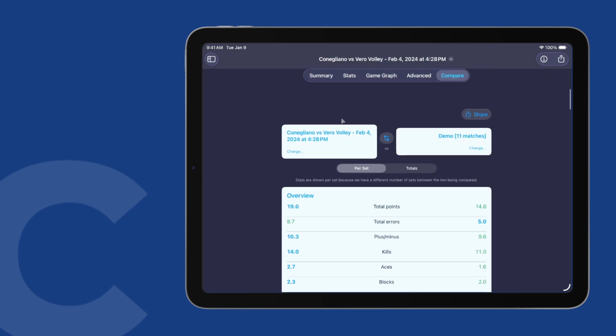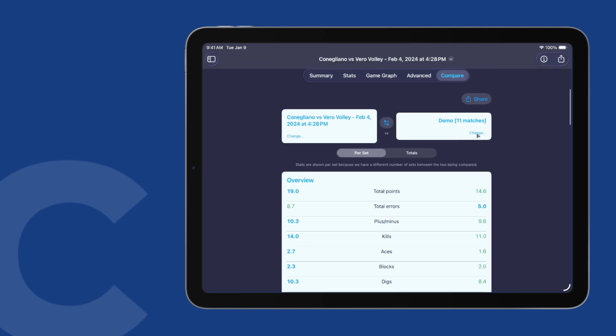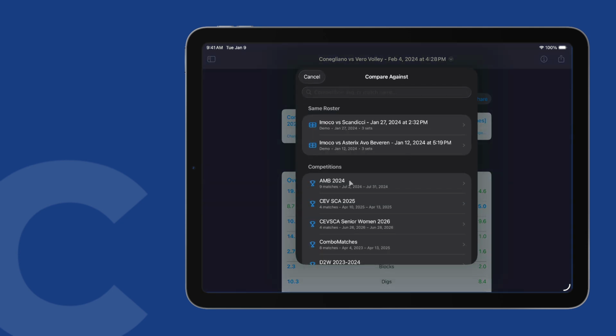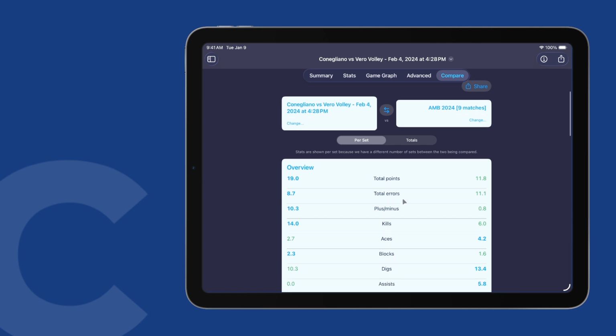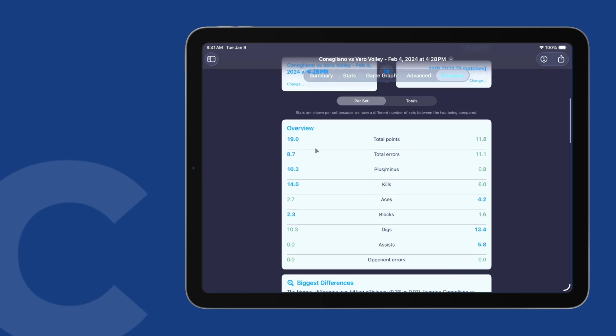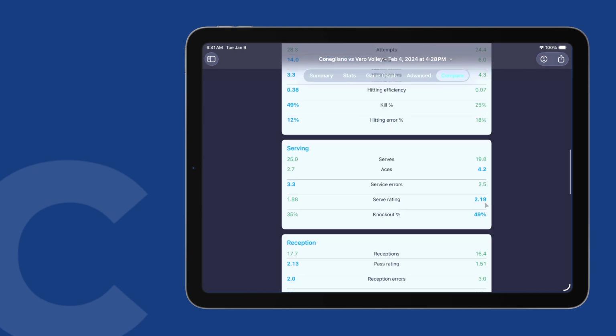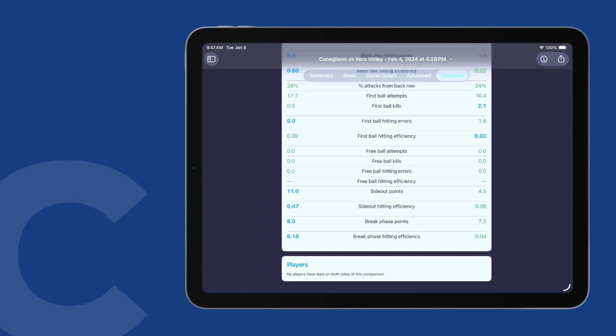Now, if they don't share any at all, like say I wanted to maybe show my youth team that played in AMB 2024 how they stack up against Conegliano, I can show them here that, well, they're earning quite a few more points than we are. They're making less errors. They've got more kills. We had more aces. It's a youth tournament. That's the way it goes. And if we go down to the very bottom, we'll see that no players were shared between the 2, obviously. So we have no players to compare here.